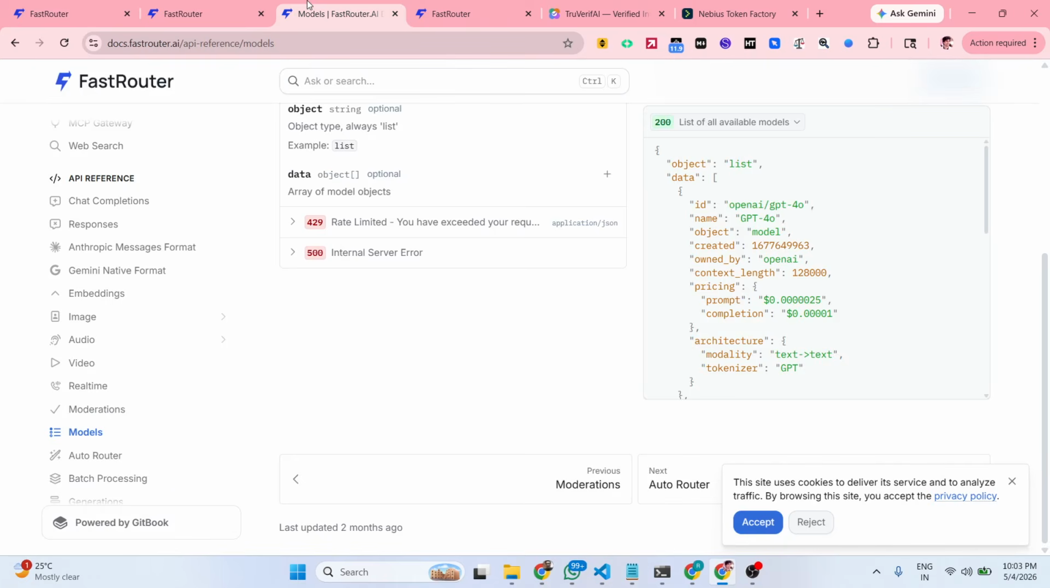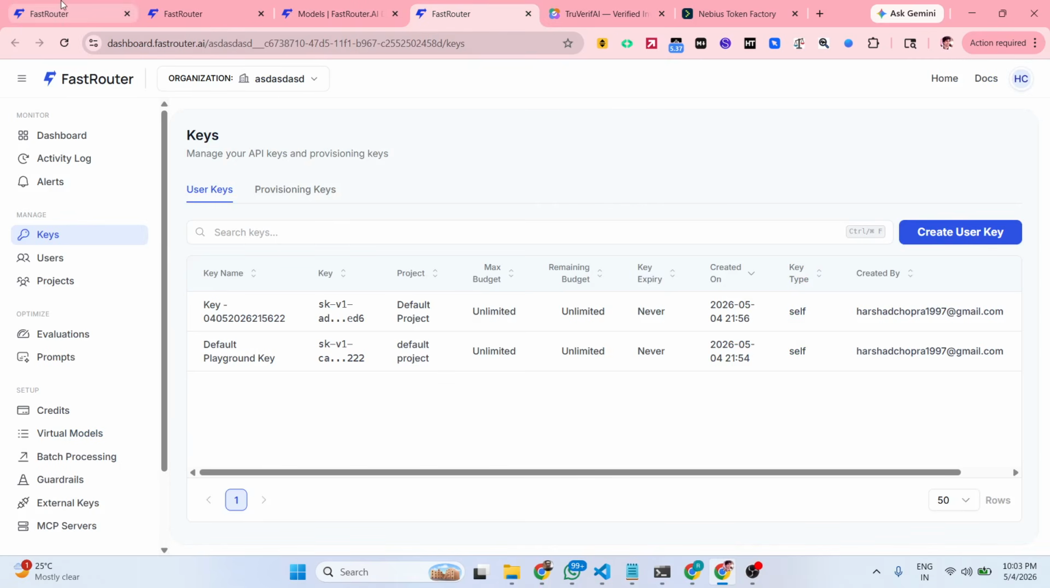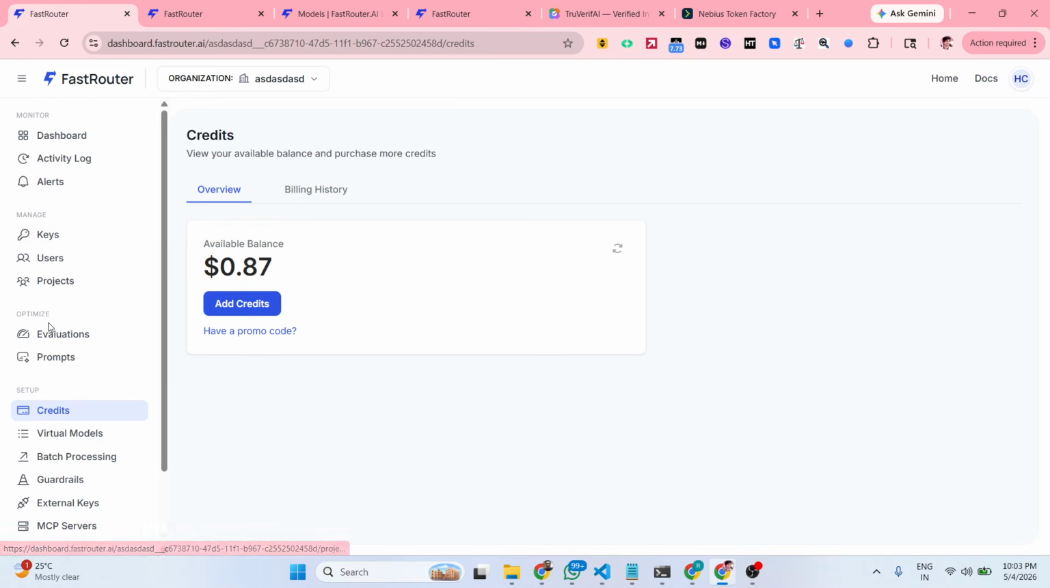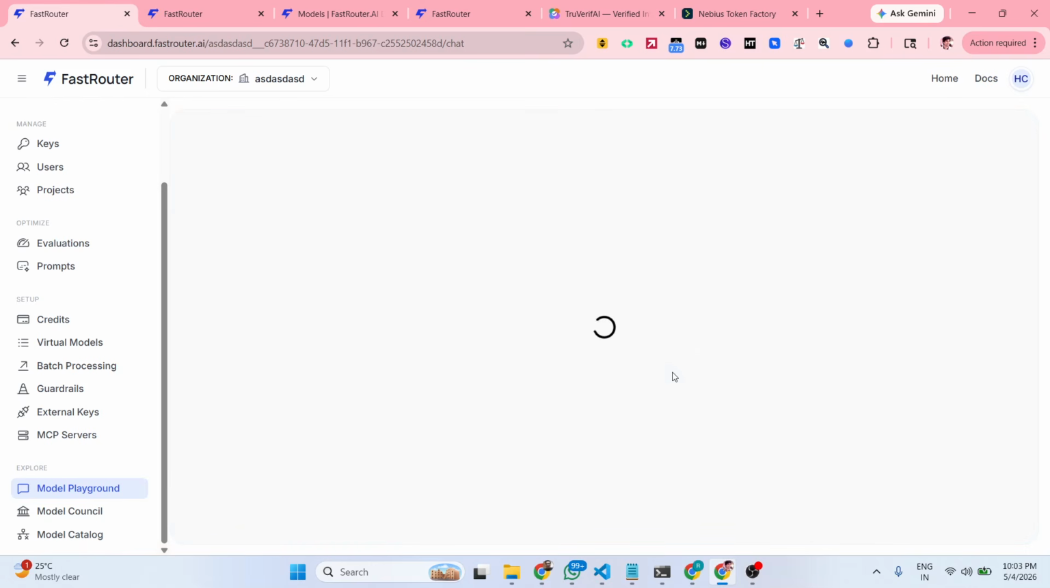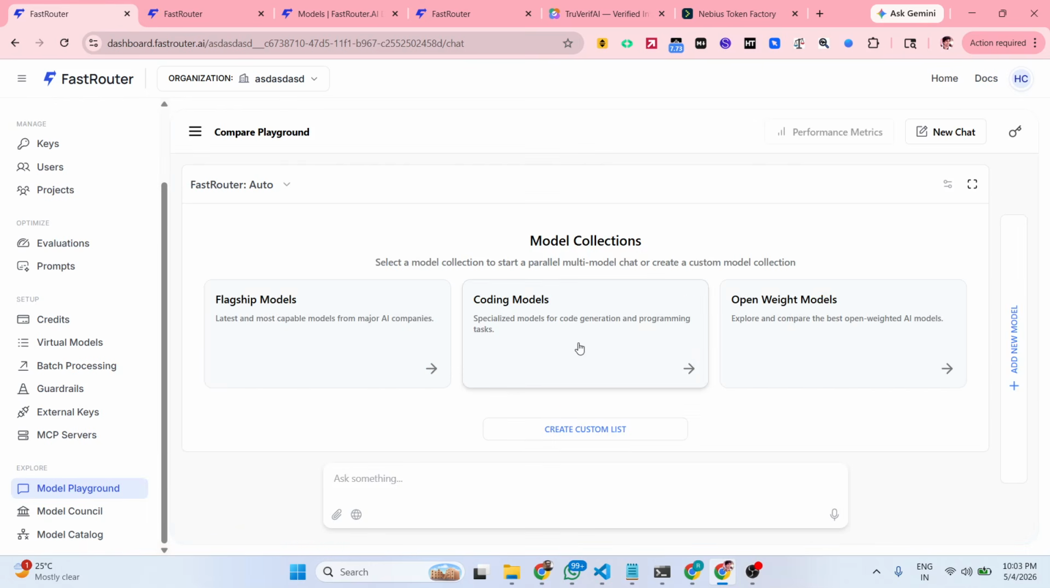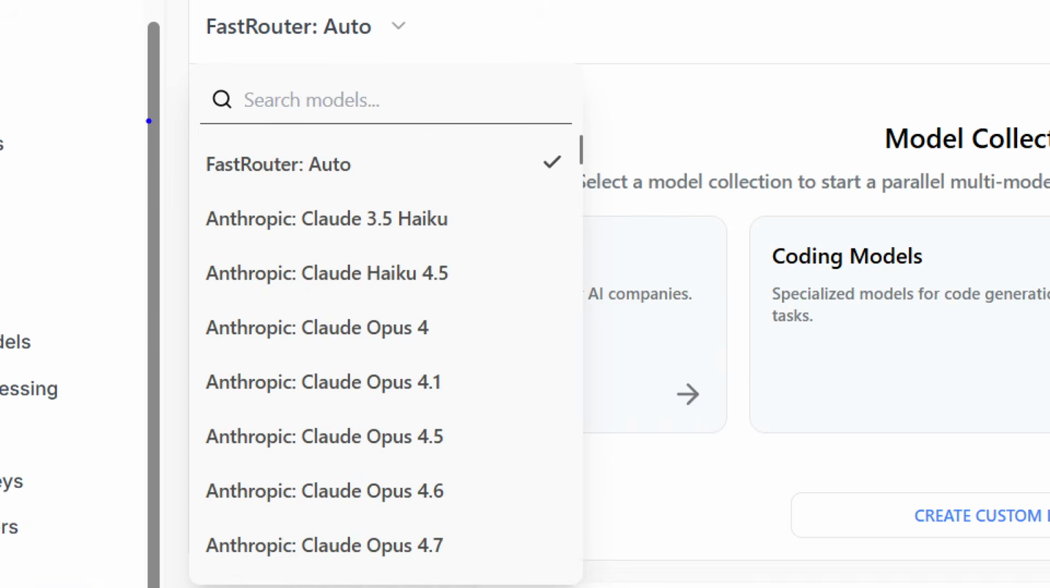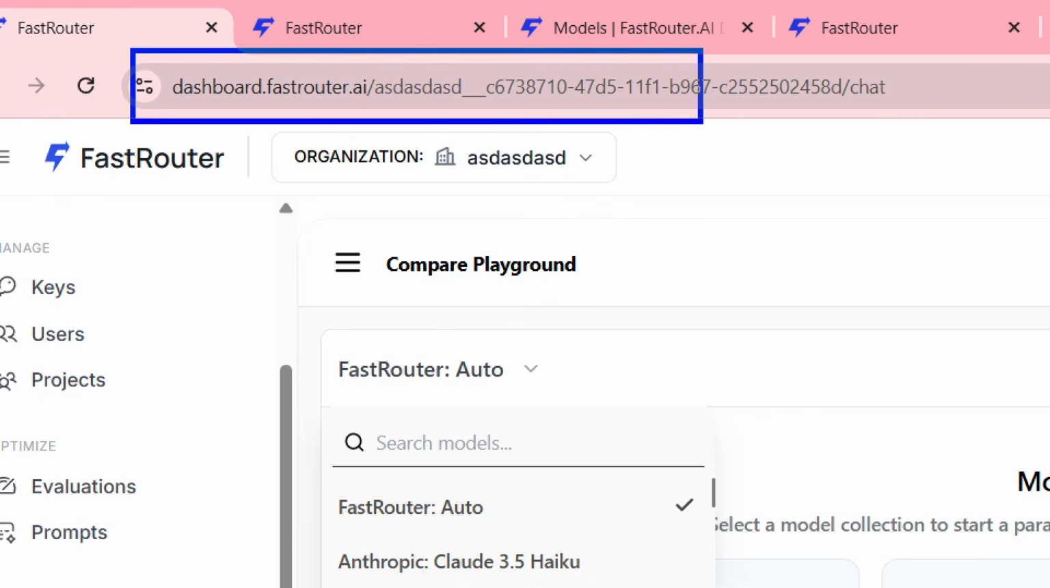The playground section is also very insane. You can try any kind of model directly from here, as I showed you. So definitely check this website out, FastRouter AI.